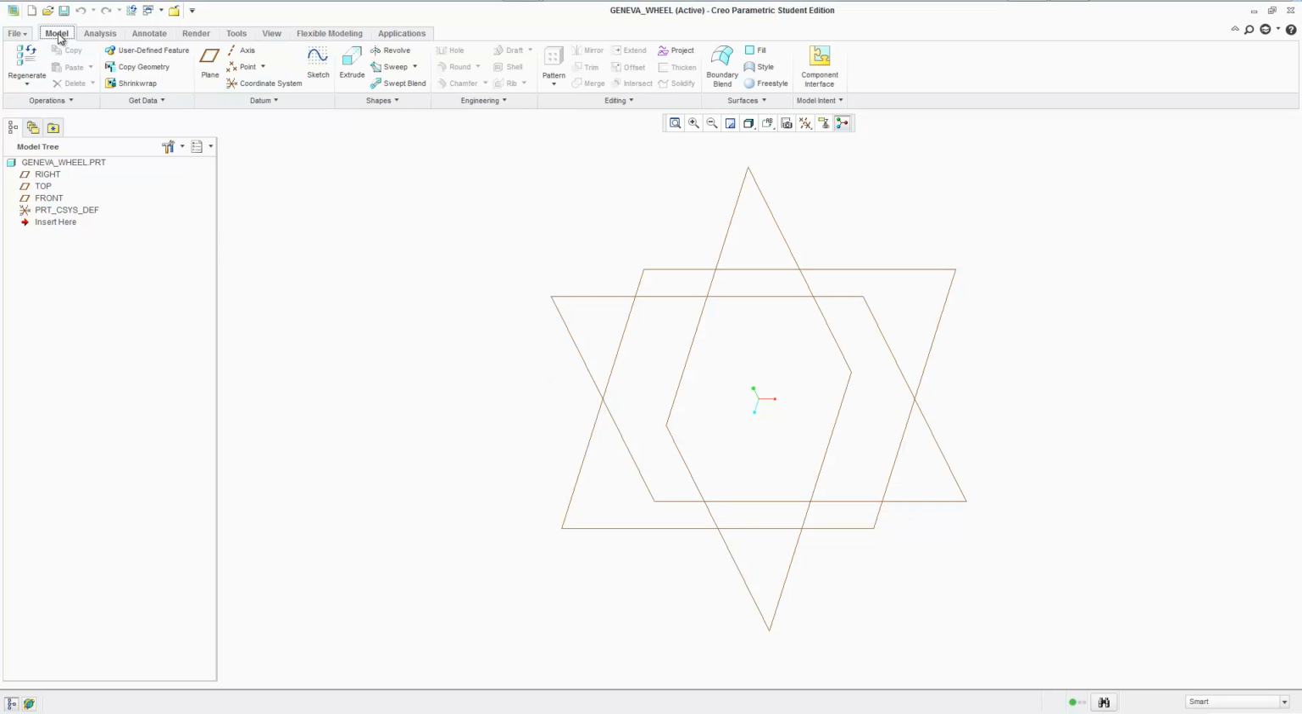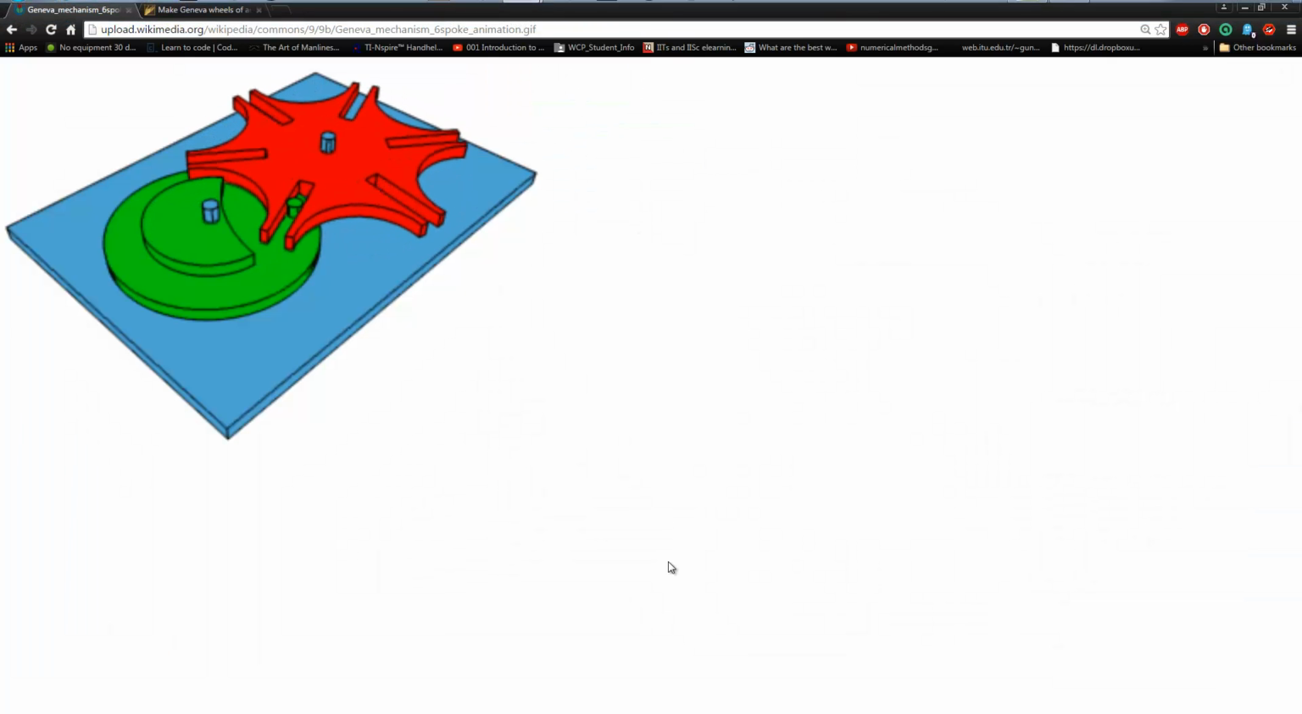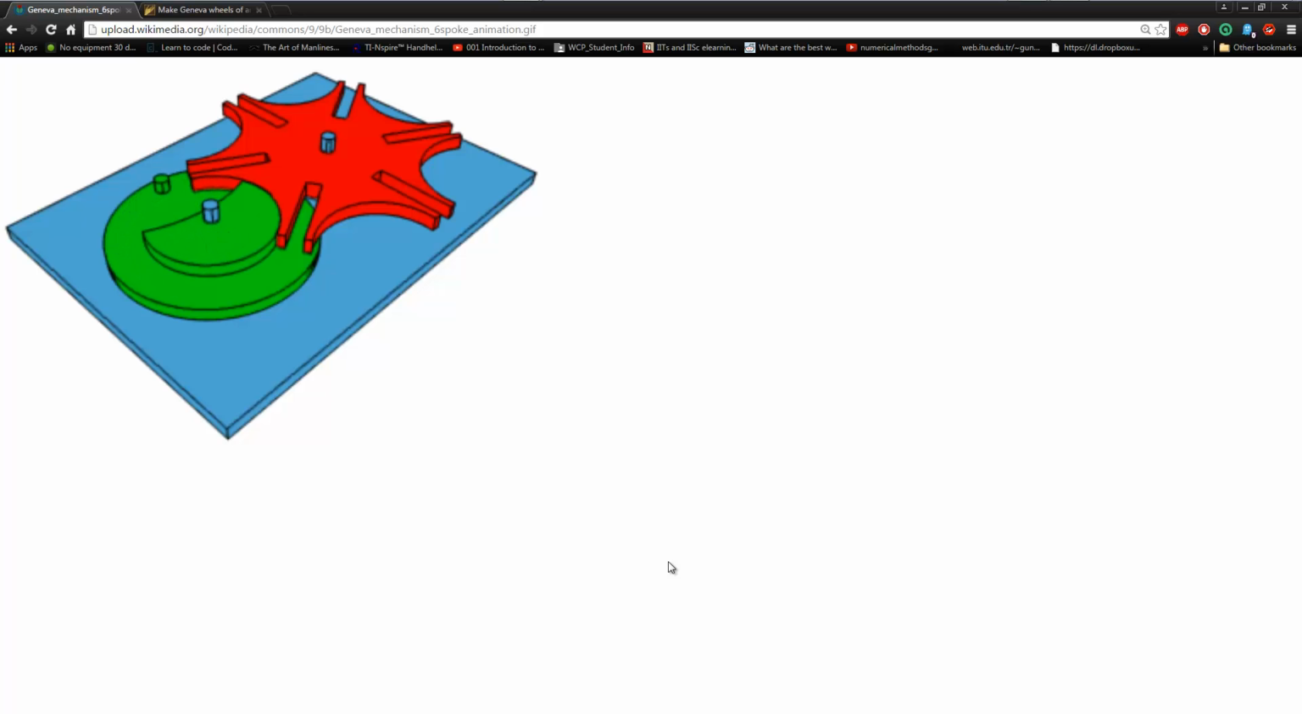Hello ladies and gentlemen, in this video we're going to bring it all together and make something called the Geneva mechanism. This is a Geneva mechanism. It's one of the basic indexing mechanisms. Let me give you some terminology so it makes sense what it is.